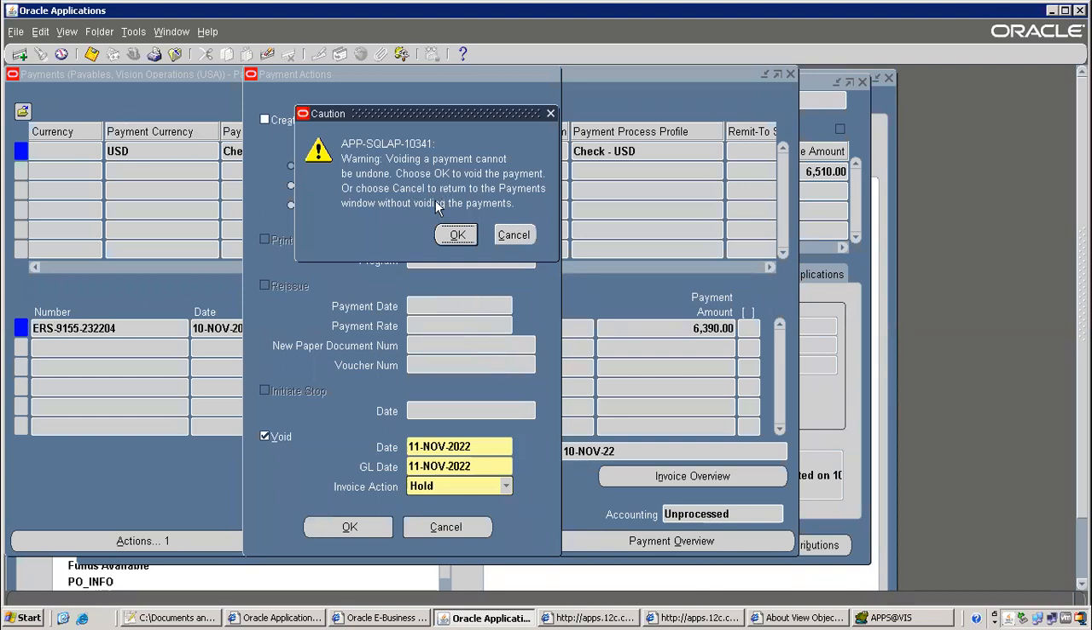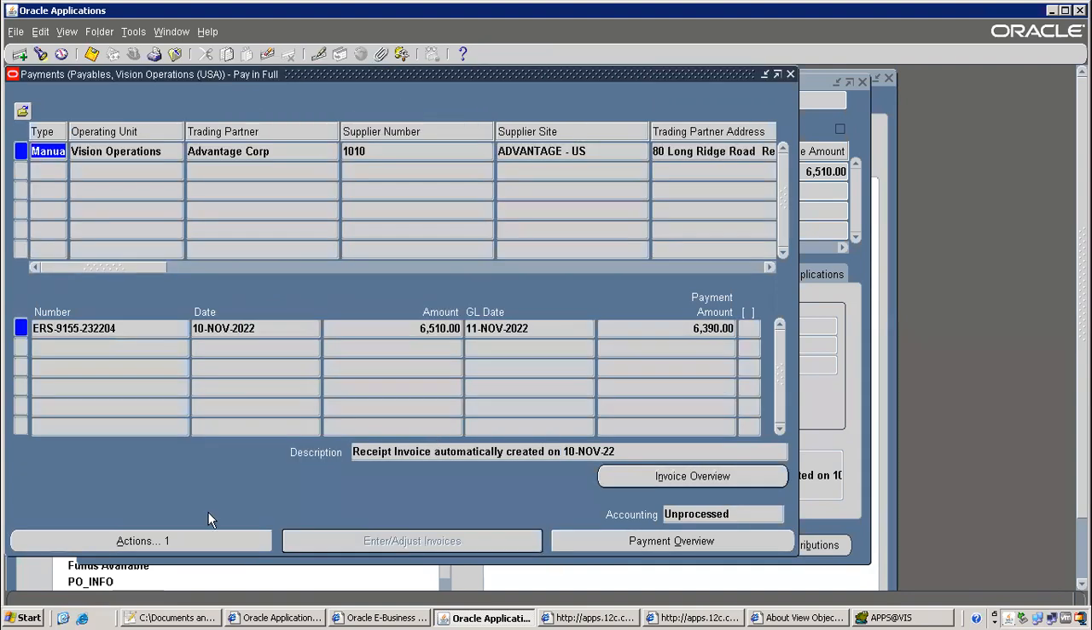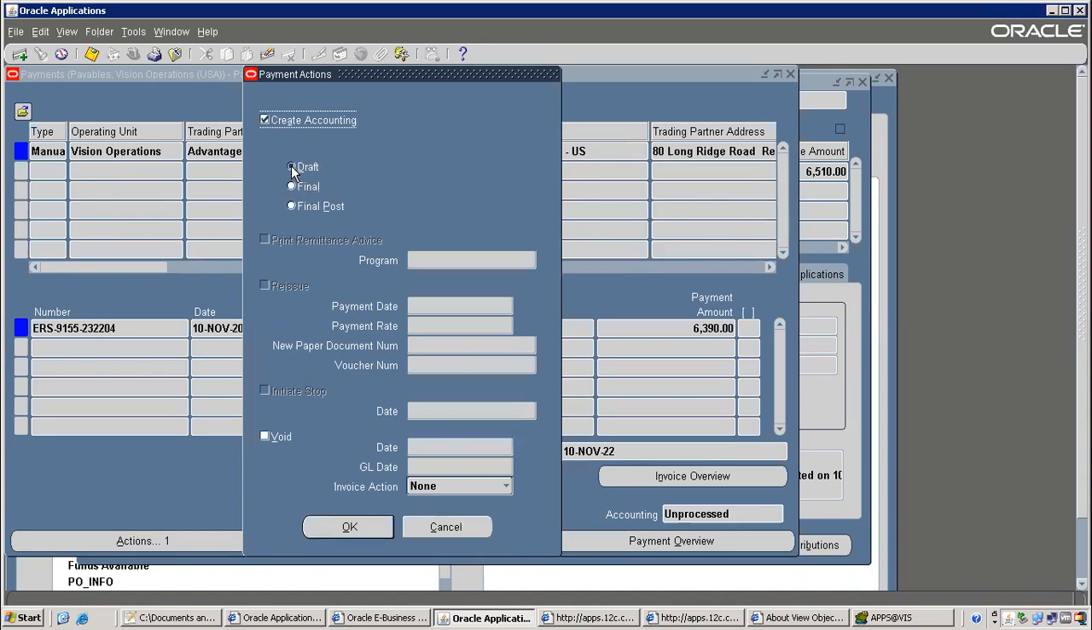Okay, I'm not adding at this moment. Otherwise I need to create the invoice payment again and all. Okay, and accounting is also unprocessed here. Go to actions and create accounting. Final option and final post also I can do. No worries. But I just wanted to show you how the journal import process will be called automatically.